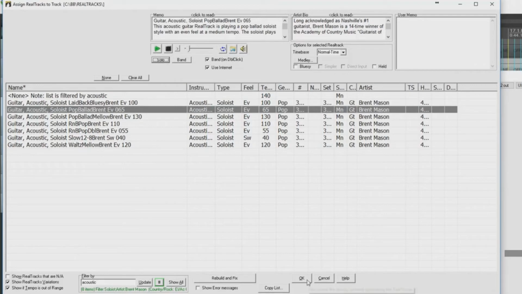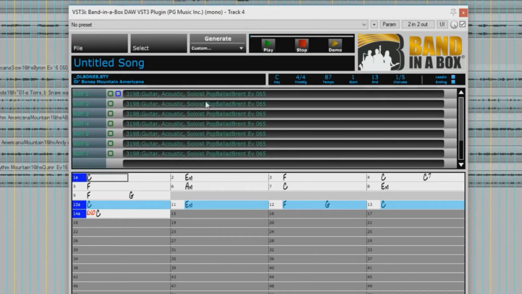And I'll pick that one. So it's now the same real track in 7 different slots, which is what the multi-riff does. Now these 4 bars are highlighted, but it's actually going to generate a bar before and a bar after as well. The reason for this is that there's often a pickup leading into a bar, particularly with soloists, and this ensures that that won't be cut off.